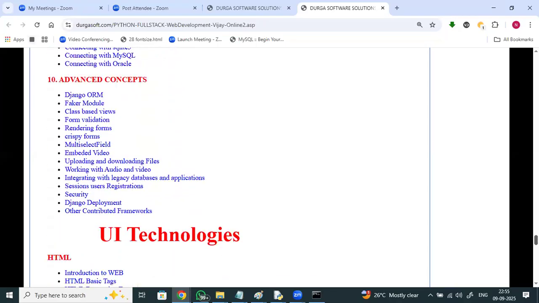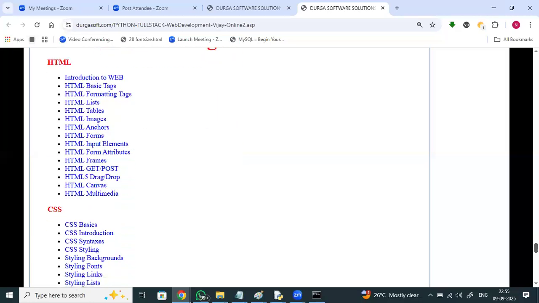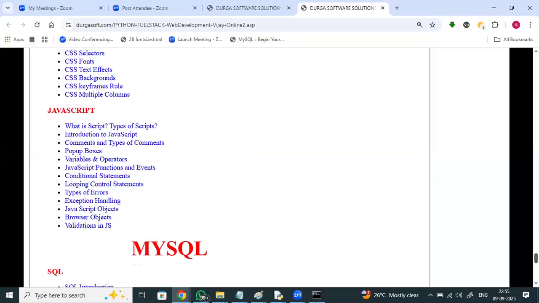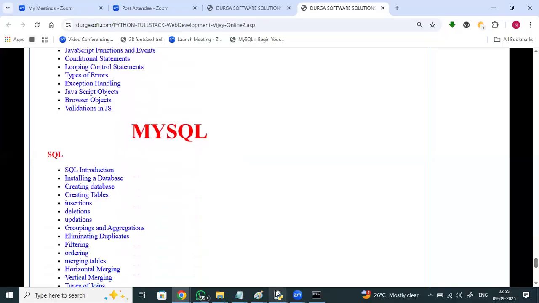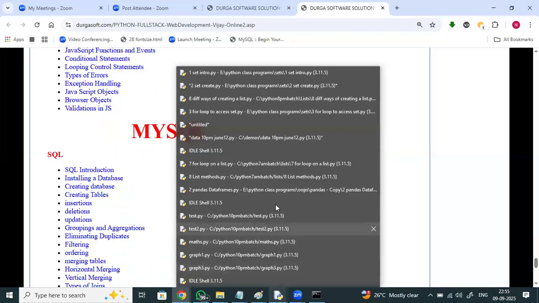Yes, can check. And UI technologies like HTML in brief, CSS in brief, JavaScript and MySQL, right? So yesterday I was saying the same thing to you, right? Yes.